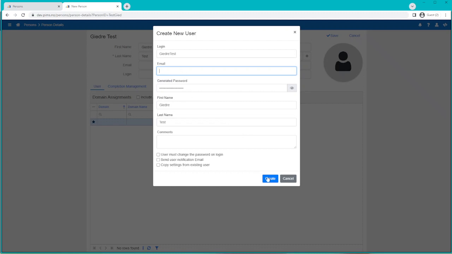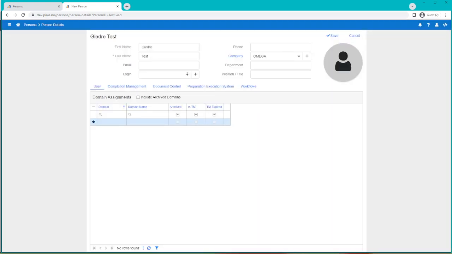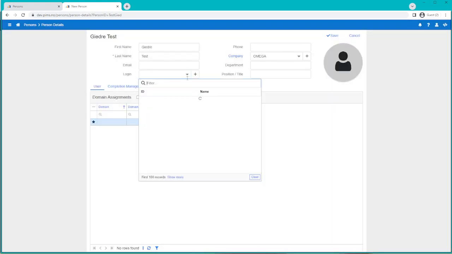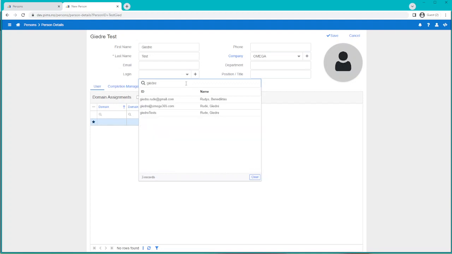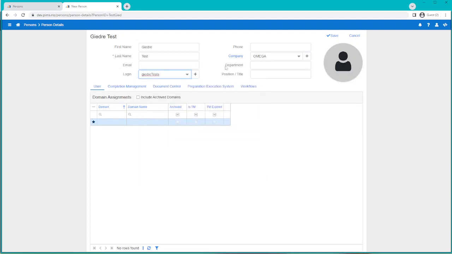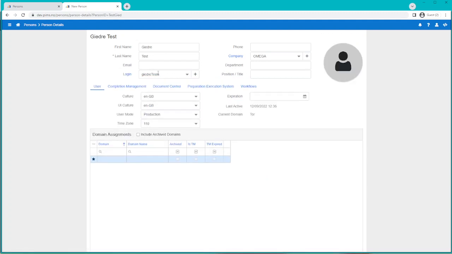I'm not going to create a new user for now because I have already created a user for this person previously, and I'm going to select it from the list of existing logins. I click save and the login is saved, and then additional options for user appears.